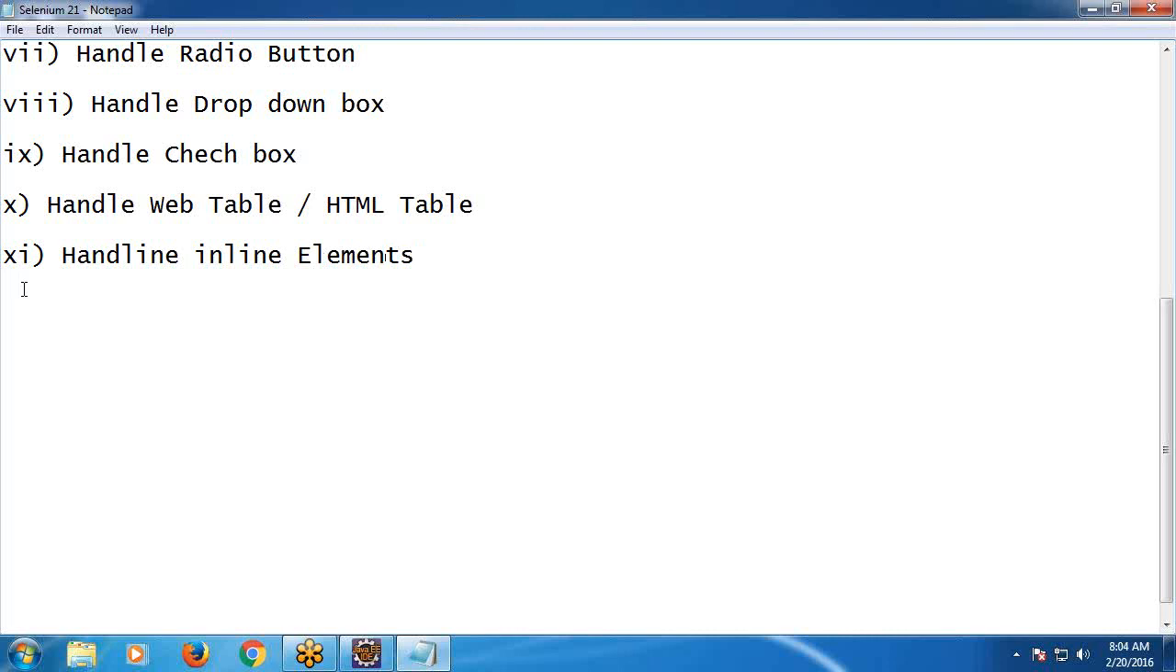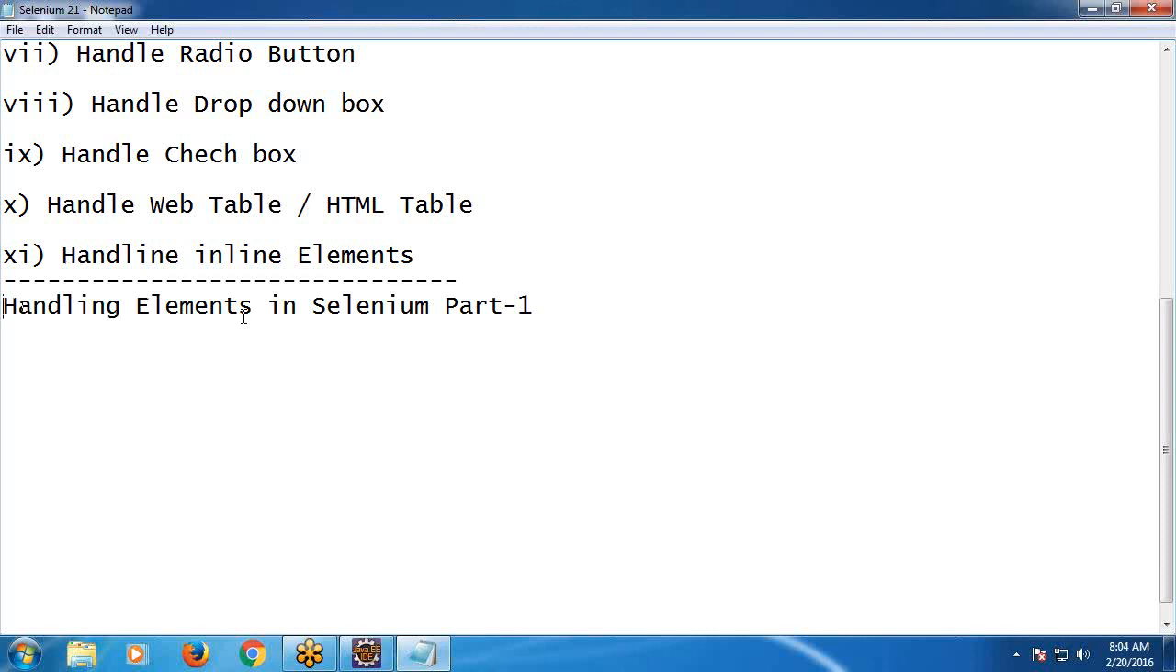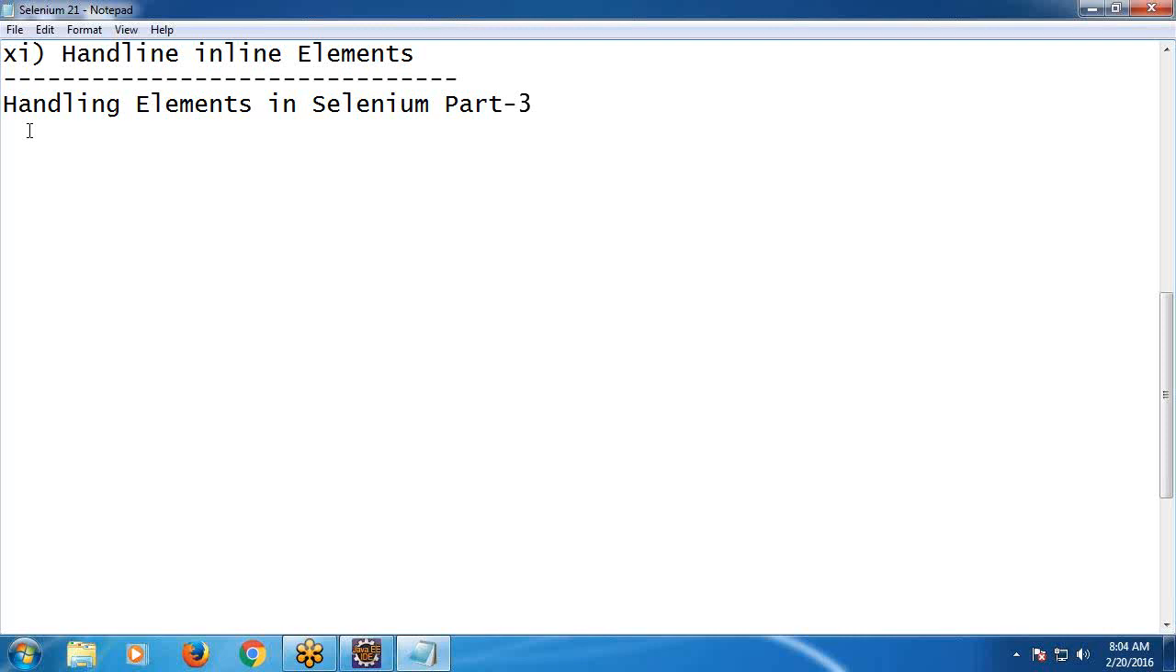Next, part 3. Today we are going to discuss an important one, frames. Handling elements in Selenium part 3. See, first, handle frames.